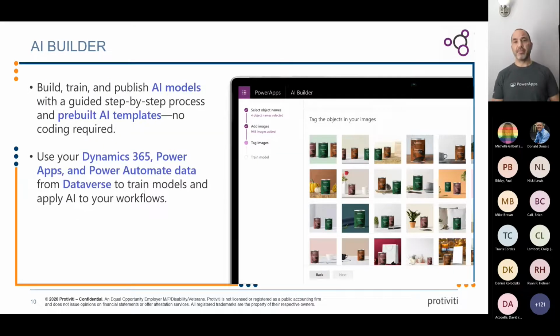Then we have AI Builder. AI Builder, as I said, is another layer of sophistication that sits on top of Power Apps and Power Automate. What it allows you to do is additional analysis, such as when you get an email, what is the tone of the email? Is the person happy? Are they sad? What's the sentiment? What language is it in? It's able to look at pictures and say, what am I looking at? In this case, you see there's a brown can and a green can. Is it maybe something else?